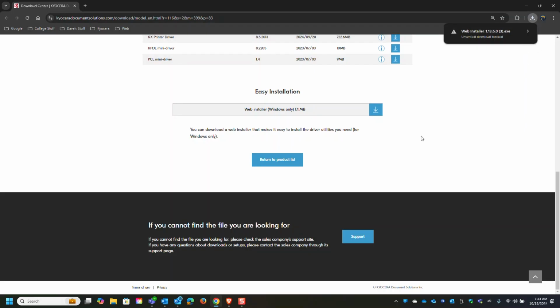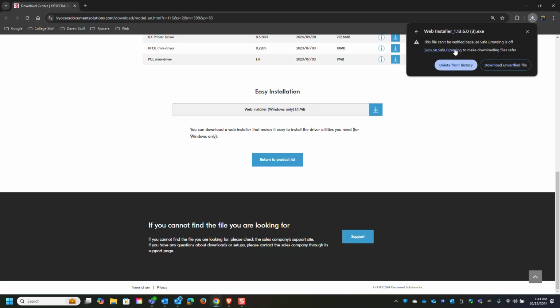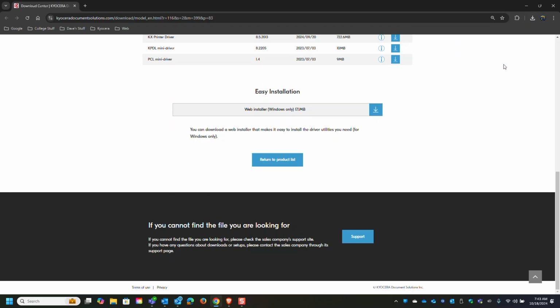If the browser attempts to block the download, click on the button in the upper right corner as shown. Then click on the Download Unverified File button in the same area. The web installer will be downloaded. Once the file has downloaded, go to the Download folder and find the file. In our example, we are looking at the browser download link area in the upper right corner of the screen. Click on this webinstaller.exe file.